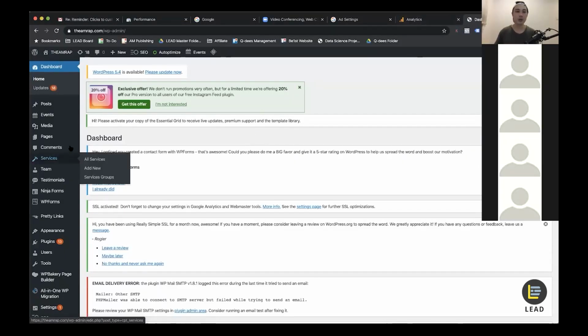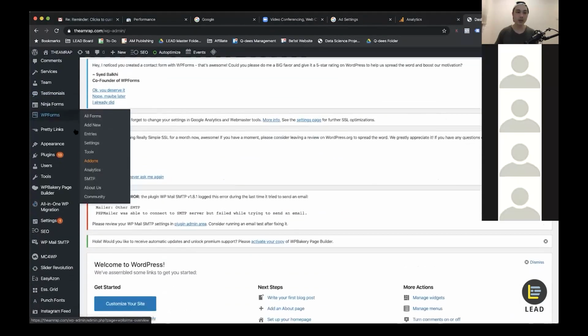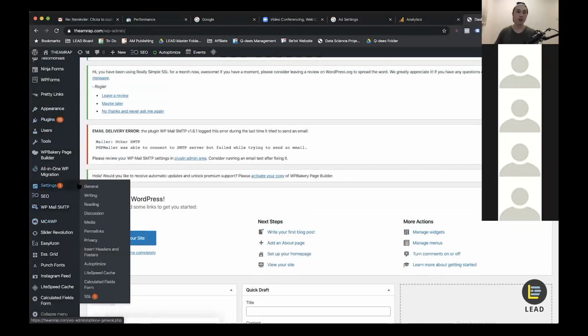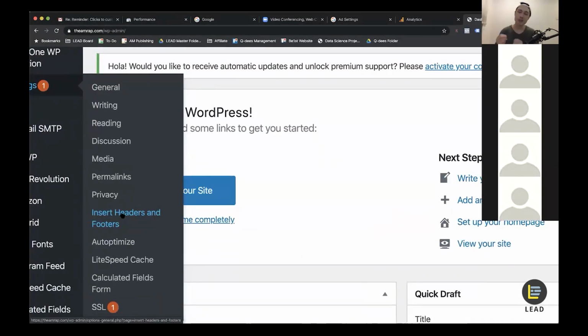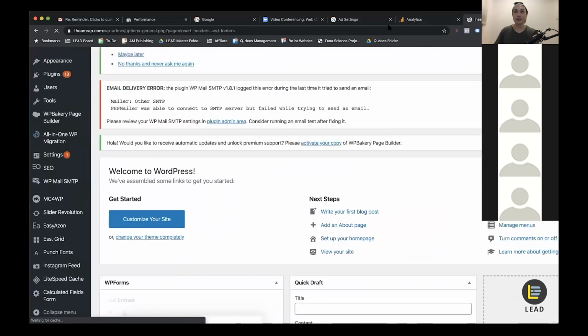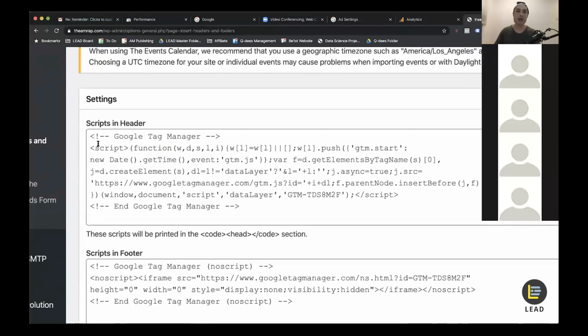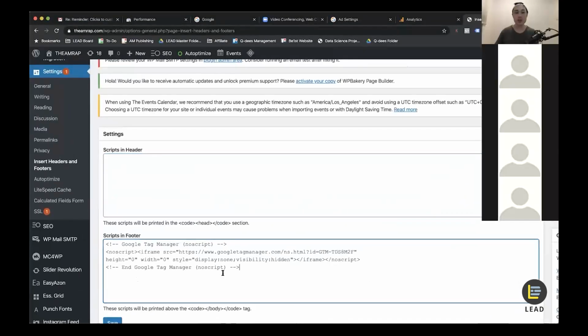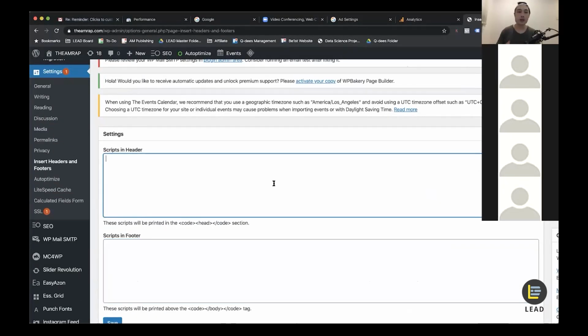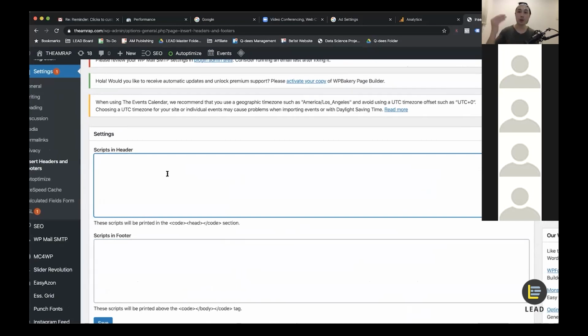Okay, so what I'm going to do is go down to one of these settings here called Insert Headers and Footers within my WordPress site. This is a plugin that allows me to put a code into my website. All right, I'm going to click on that, and I'll be brought here. Right, so you can see that right now I have all these scripts. I'm just going to delete them and assume that we're starting from fresh. So right now, scripts in header is basically where we put our code into the header of our website. So when our website loads, the header will load first, right?